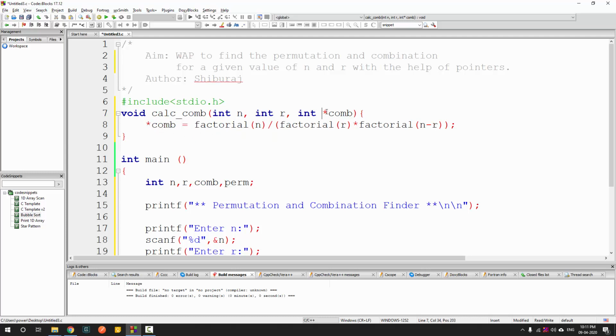Okay, so this star is used to declare and this star is used to find the value at. Basically what this means is I am trying to get the value at comp, and that value will be replaced with the new value from this function, whatever is the result of this particular expression.